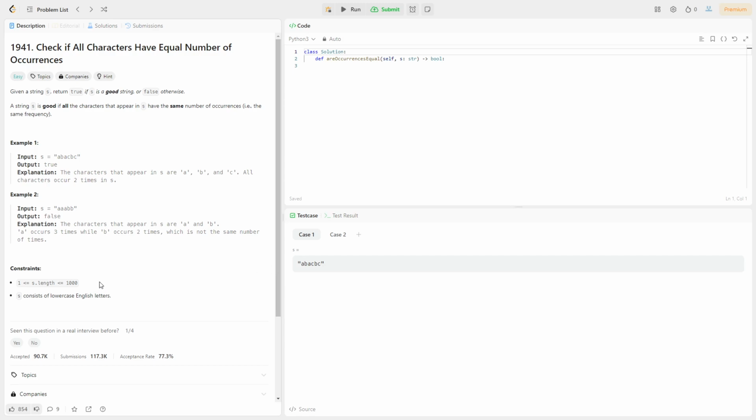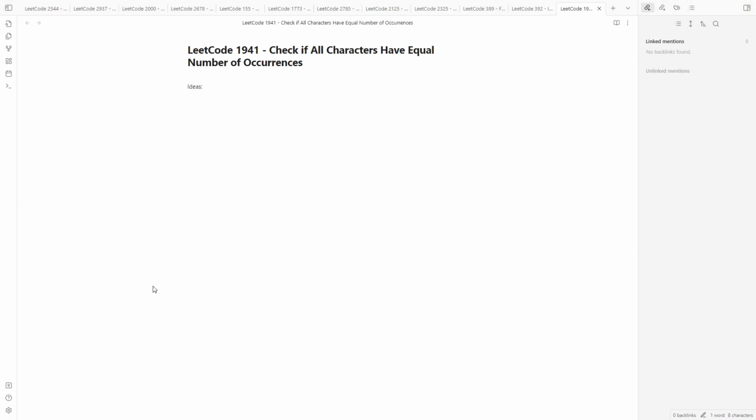I'm just going to switch over to my notes. Here we go. Just going to write down some ideas. So the first thing we need to do is iterate over the string. Use a dictionary with every unique character as a key and the value holding the occurrences.